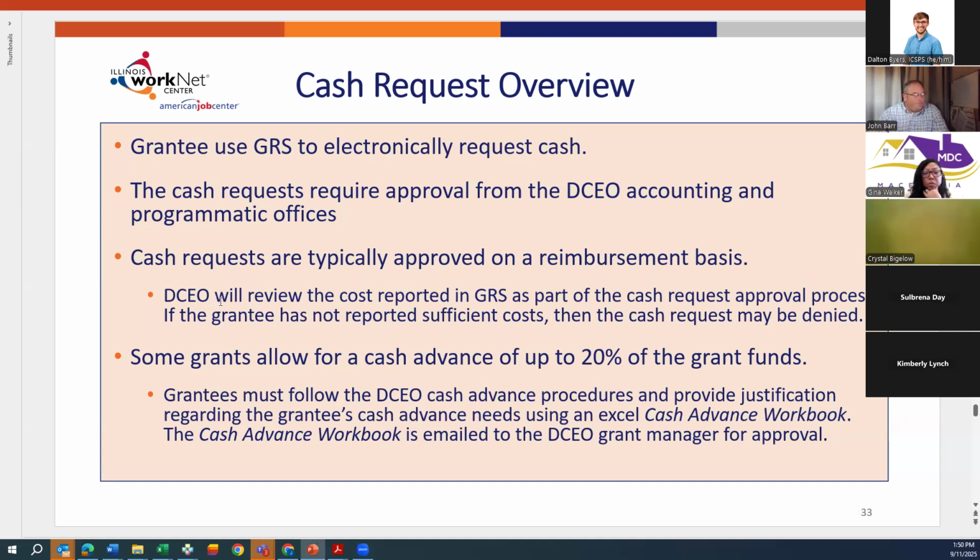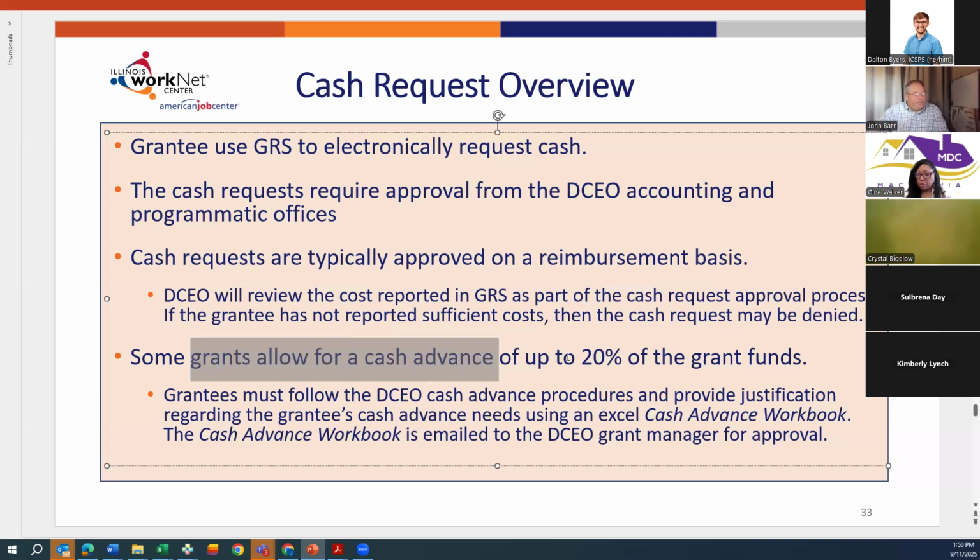Our office, I will review cash requests. Crystal will review, and Josh Coons will review cash requests. The system will calculate and also prohibit us from approving excess cash versus what grantees have reported. And so when you receive your grant agreements, you will see some grantees are allowed up to a 20% advance of the grant funds, and that gets coded into your grant in GRS.